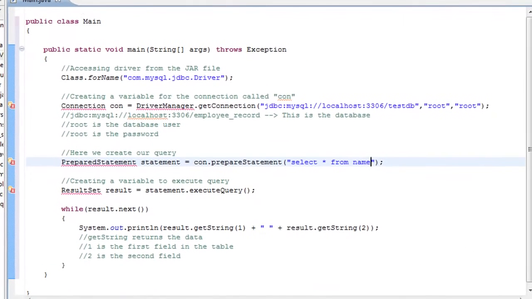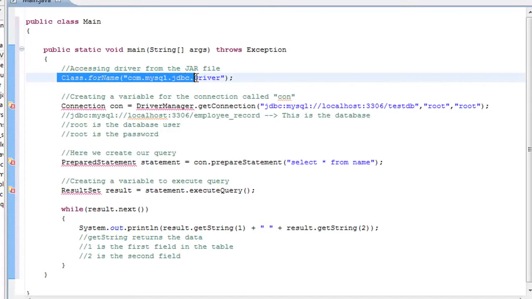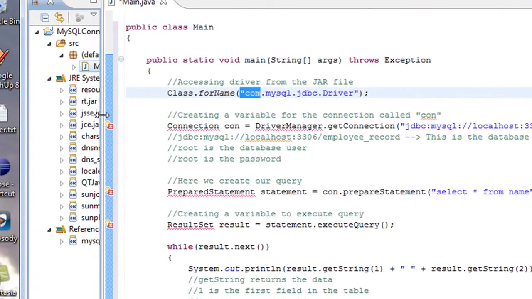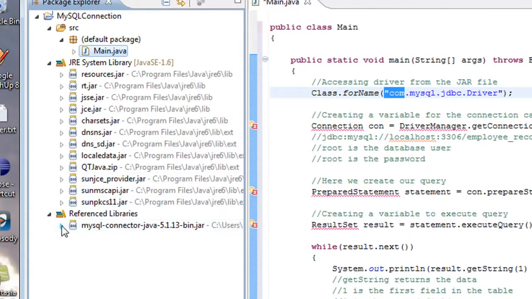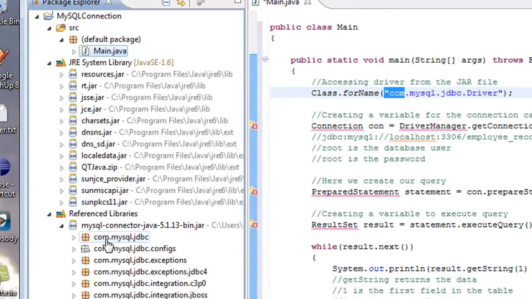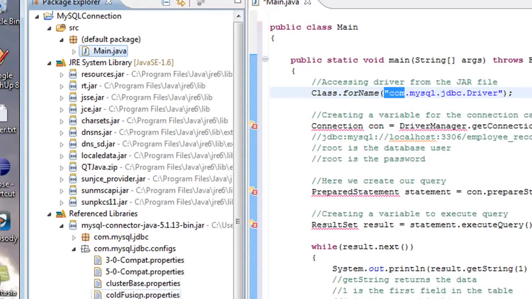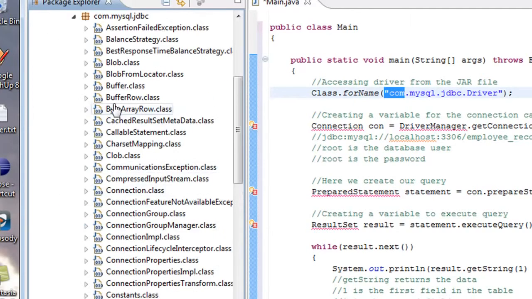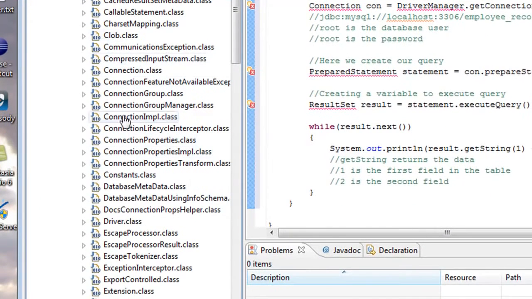You could use this same exact code. So I've got my public class right here, and then I've got my public static void main method right here. First thing we're going to do is access the driver from the jar file. To do that, you say Class.forName, and then com.mysql.jdbc.Driver. And if you want to, you can actually come over here and look at that actual class. So it's in here. Where's com.mysql.jdbc? No, wrong one. I clicked on the wrong one. So com.mysql.jdbc, and there it is. There's Driver. That's what we're using right there.